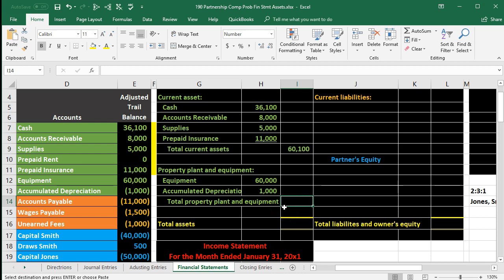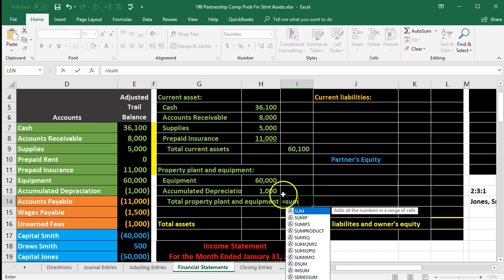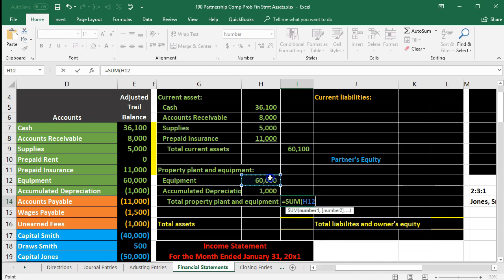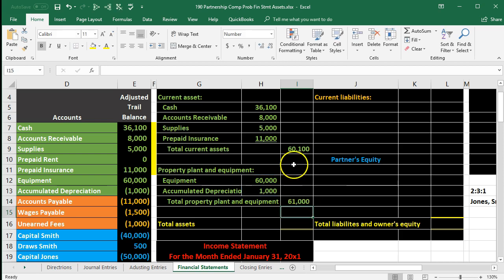This is where the common error is going to be, and then I'm going to fix it just to show this common error. So we're going to use the sum function and add up the property, plant, and equipment. See if you can spot the error. We're going to say equals SUM, double click the sum, highlight these two items, and enter. So there we have that. And now we're left with these subcategories in the outer column.